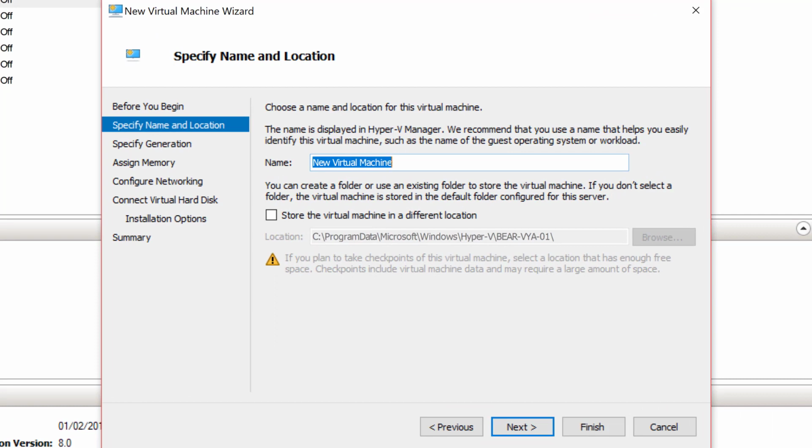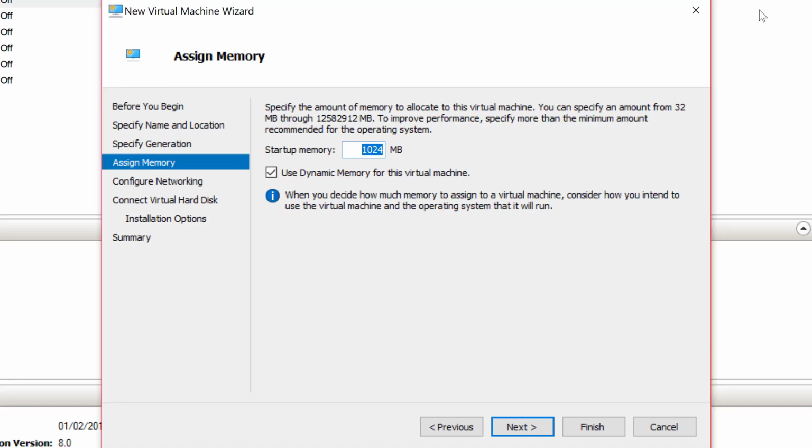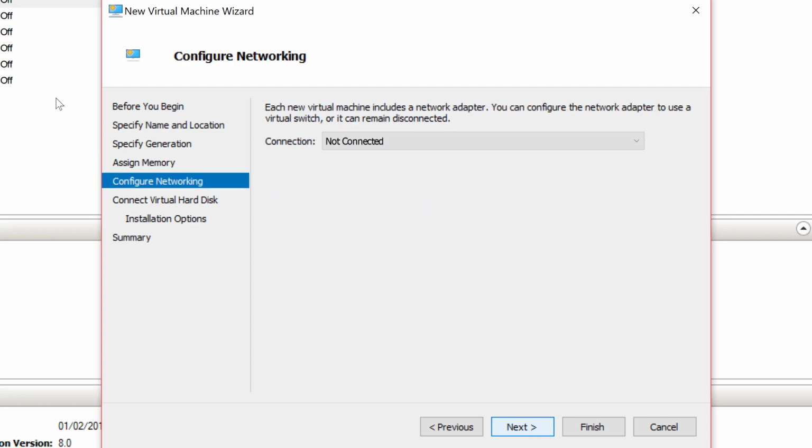Now you can call it what you like, however I'm going to call mine lnx-kali-01. We're going to select a Generation 1 machine. Now Kali recommends that you give it 2 gigs of RAM or more. I'm going to give mine 4 just to make sure it has enough, and I'm going to leave dynamic memory selected, which will allow my RAM to shrink and increase as needed by the system. If you are limited on RAM, I suggest unchecking this. Now I'm going to click Next. We're going to leave it not connected for now.